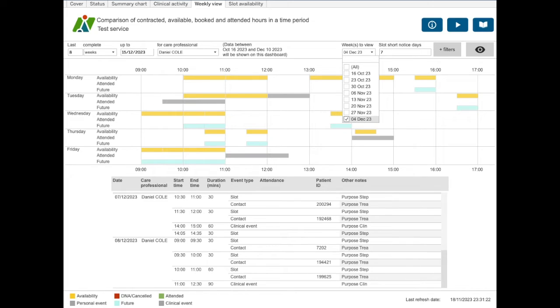If we choose a future date, it is possible to look ahead and see what slots have activity already booked into them and which slots still have availability. Future activity is shown in blue on a separate row at the bottom of each day. They are also shown in the activity at the bottom of the chart, but without an attendance recorded.